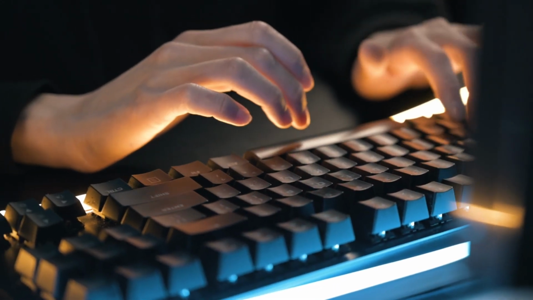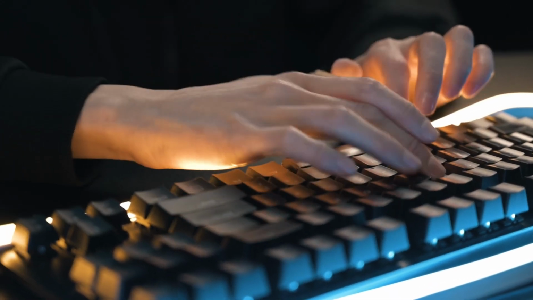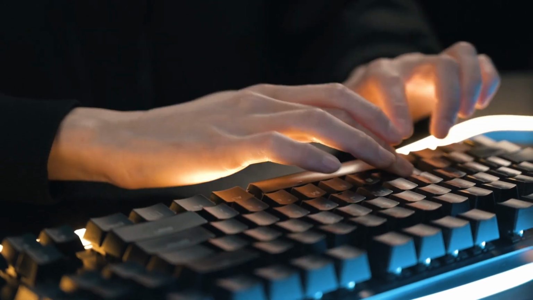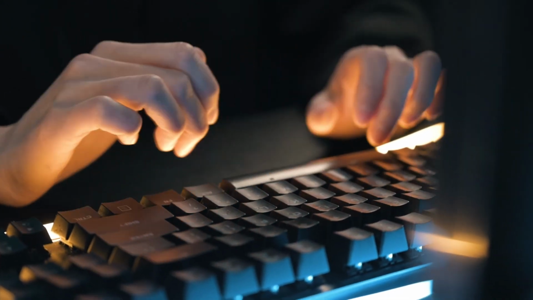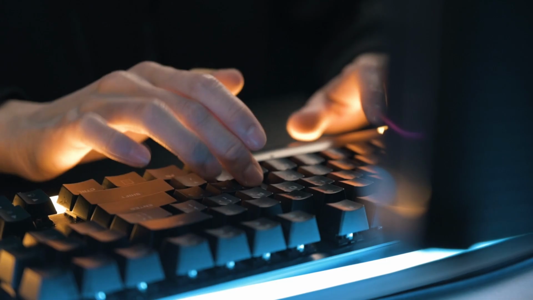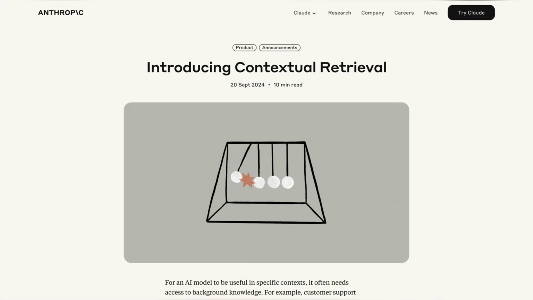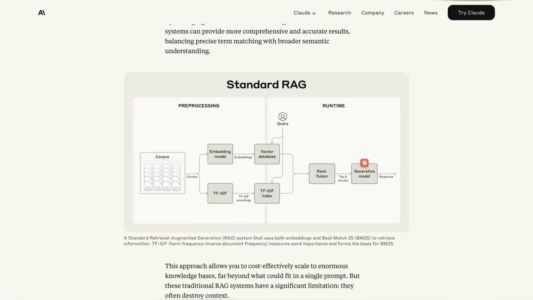To improve retrieval accuracy, we can use different chunking strategies, such as recursive text splitting with overlap, which helps retain context across chunks. Let's take a closer look. But in this video, we'll be implementing context-based chunking, as described by Anthropic, contextual retrieval.